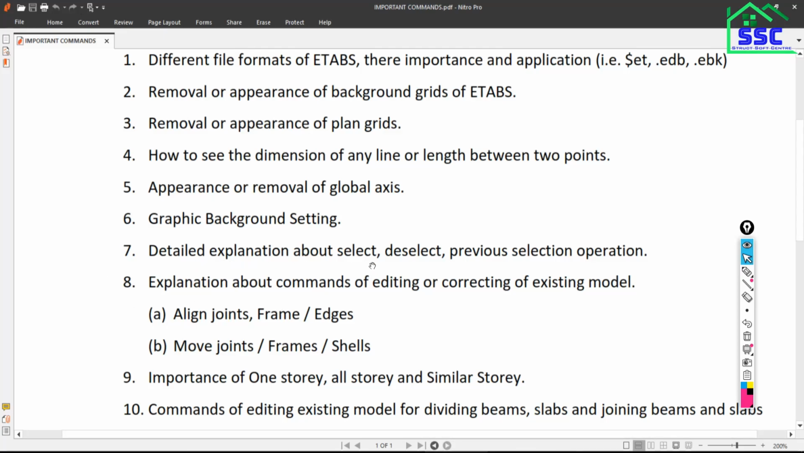So that was the detailed explanation about select, deselect and previous selection. I think I have covered all the points in respect of selection, deselection and previous selection. So you all understood? Yes, sir. Okay, then go back to ETABS again.